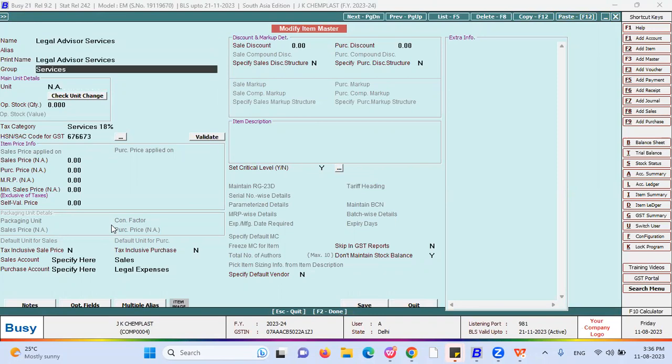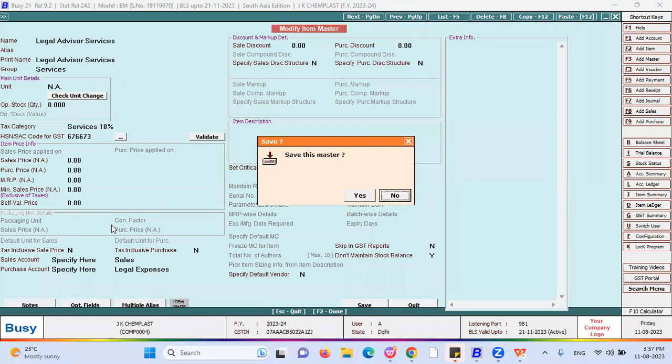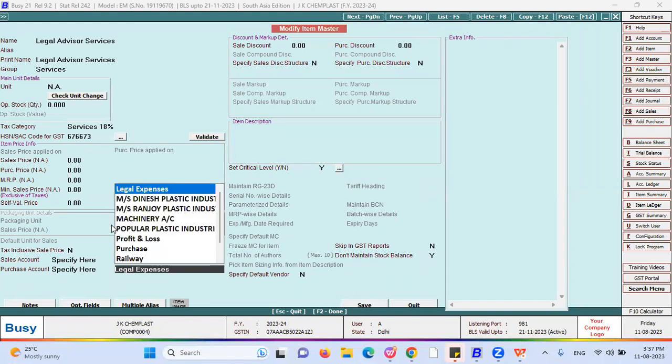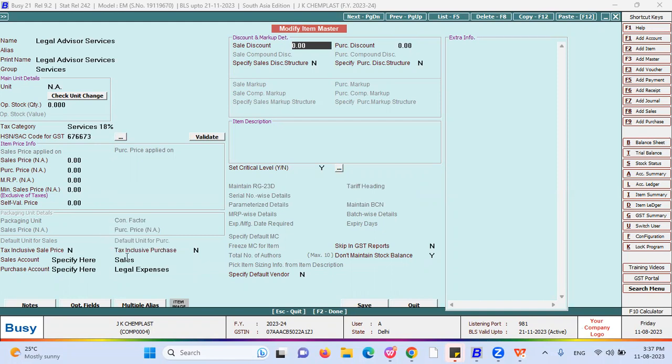So this is one kind of services, that is legal advisor services. And this group comes under the services group, and unit is not applicable. Tax category is 18% I have given. SAC code I have mentioned over here. Then finally, I can show you one more important thing over here, that is called purchase account tagging. Here I am tagging this particular item master into the legal expense purchase account. So this is my legal expense purchase account.